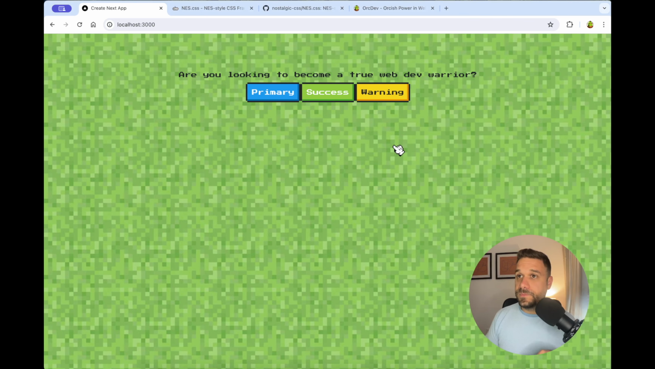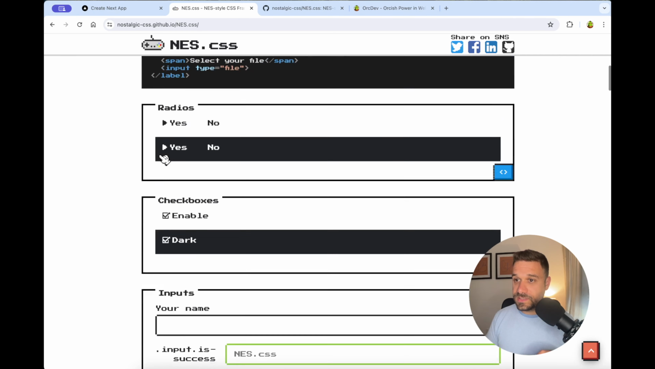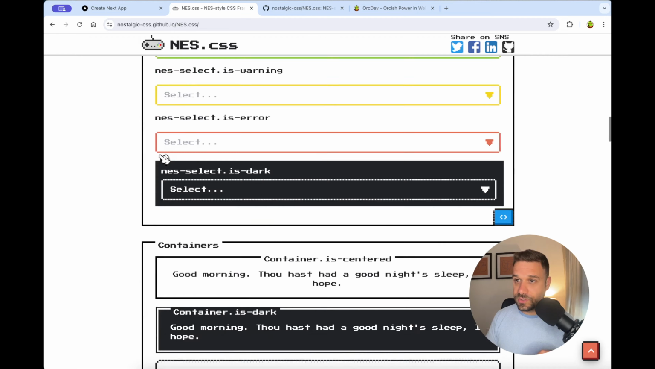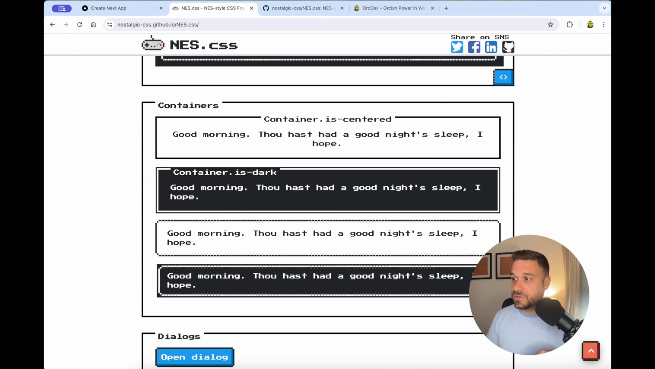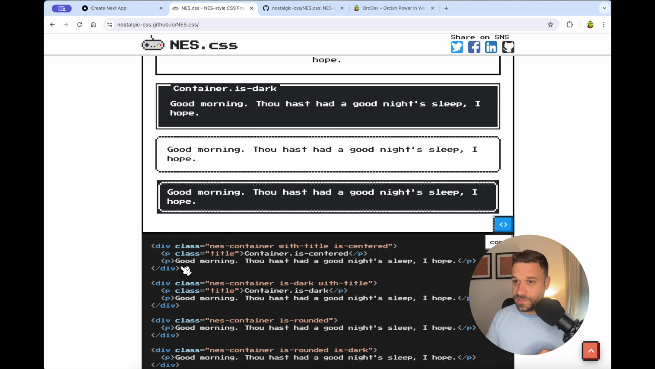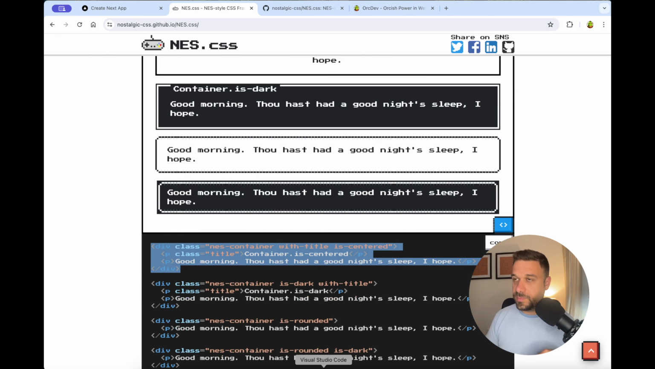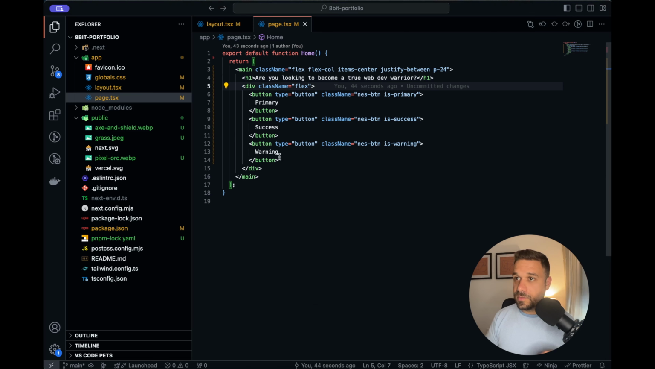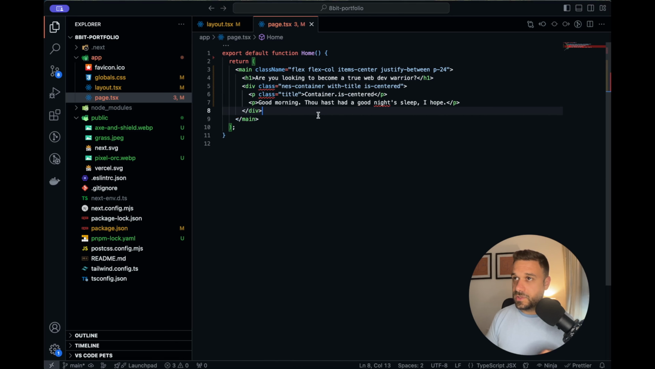Looks nice. Next thing we need is the container, so we can take it here from Nes.css, and let's search for containers. Here it is. So we are going to take this one, which is centered, so just copying this whole thingy, and I'm going to put it instead of these buttons. We don't need them anyway. And instead of class, we're going to put className.